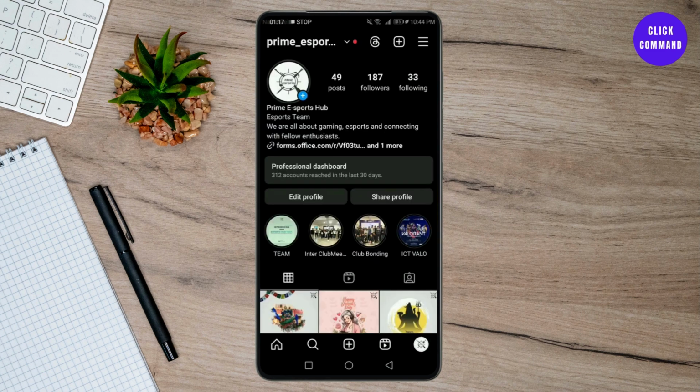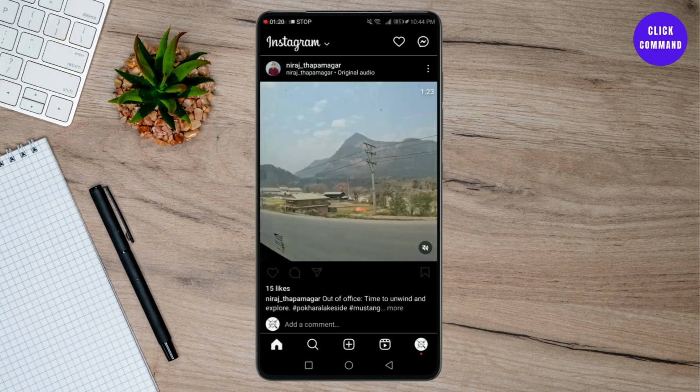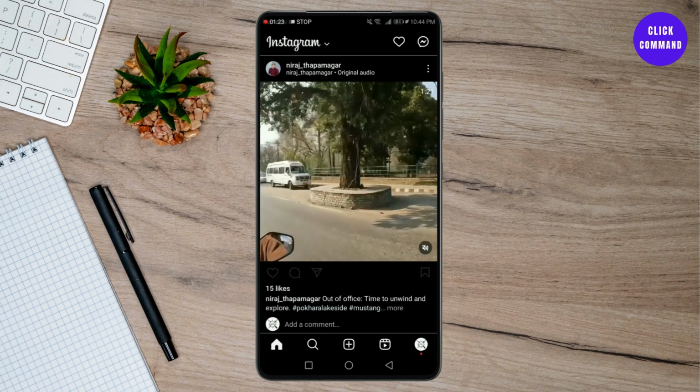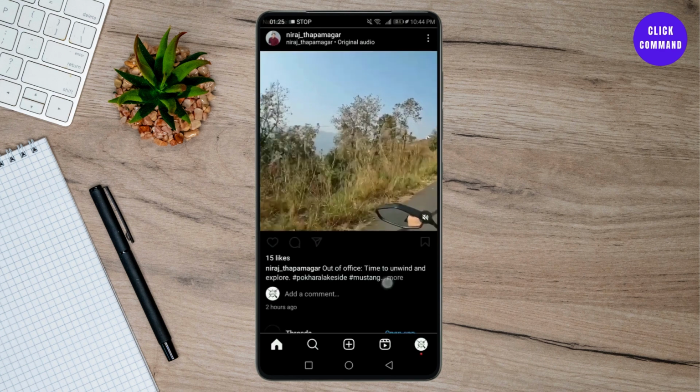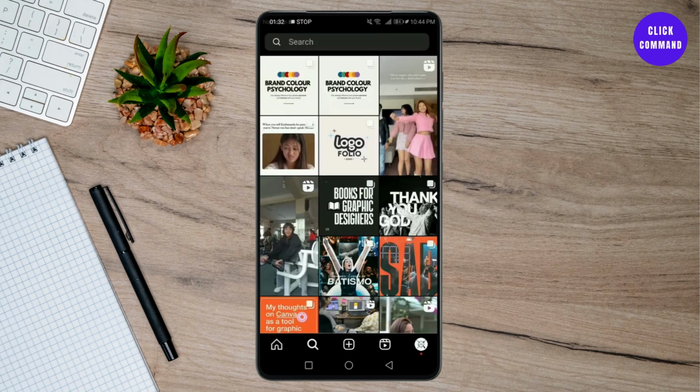Step 5. Place your ad. With the ad ready to go, it's time to choose where it will be displayed. Instagram offers placements in the feed, stories, explore page, and more. You can let Instagram automatically place your ad where it's likely to perform best.